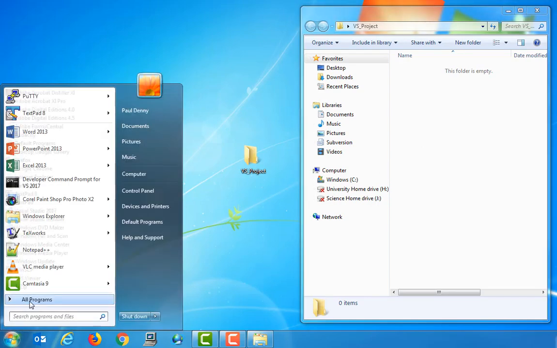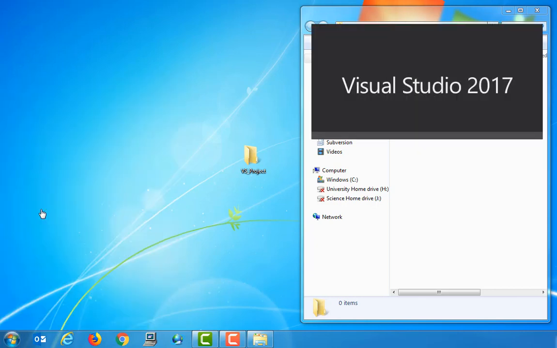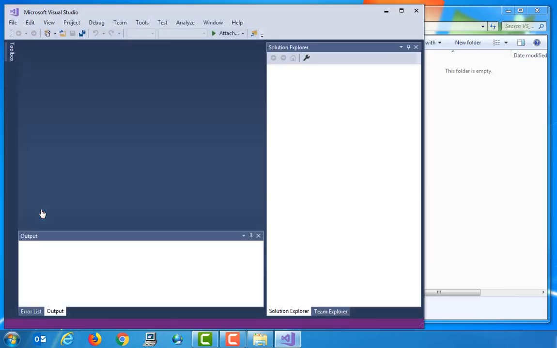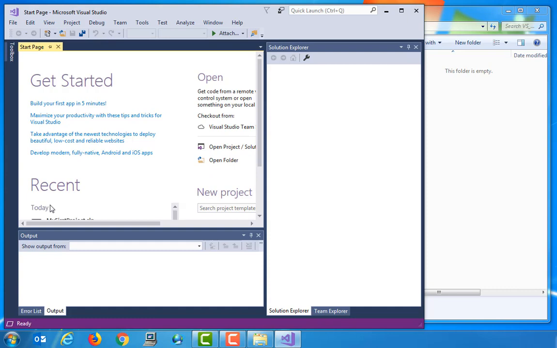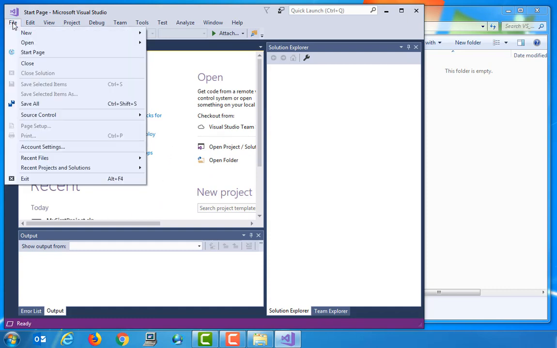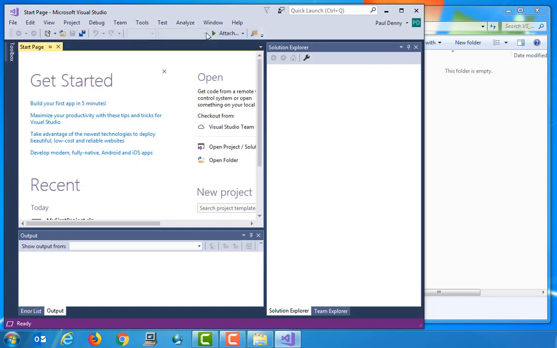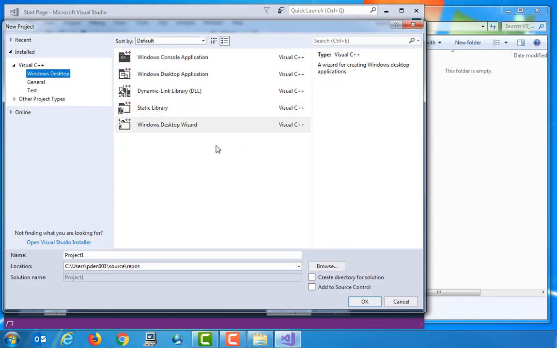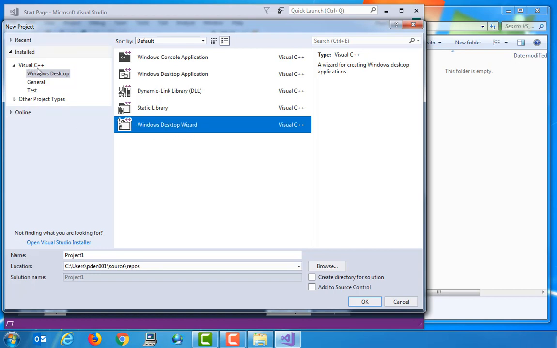Let's go ahead and launch Visual Studio. Now, the version of Visual Studio I have installed is Visual Studio Community, and once it's launched, I'm going to go ahead and create a new project, and the template that I'm going to use is Windows Desktop Wizard, and I find this template under the Visual C++ templates.